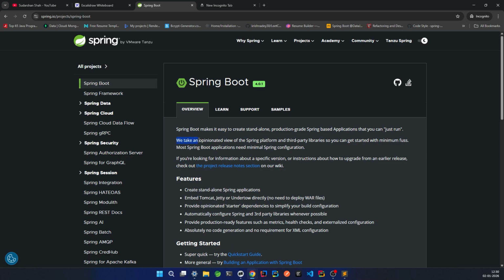Also it says we take an opinionated view of the Spring platform and third-party libraries, so you can get started with minimum fuss. Most Spring applications need minimal Spring configuration. As I said, you will require very little Spring configuration, and we will see that when we use the database, when we use Spring Security configuration, and when we do email-based configuration also.